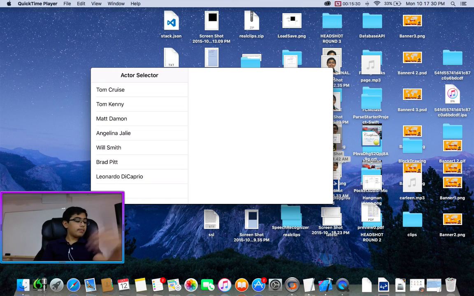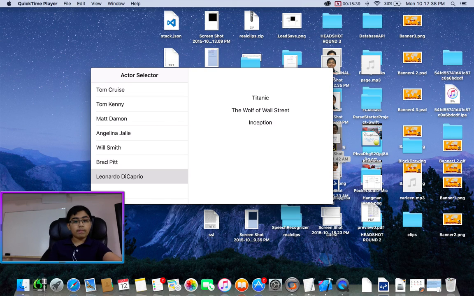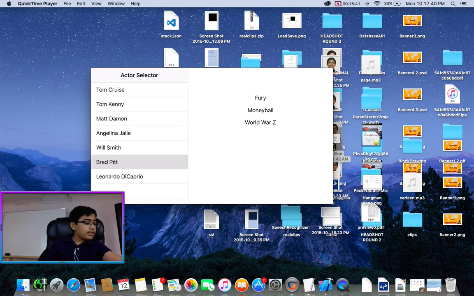As you can see, there are 7 actors now. Actually, I found out why there were only 6 last time, so Leonardo DiCaprio got left out, but now he's back as well. And so that's going to be it for this tutorial. As you can see, this time we created an actor selector using SplitViewControllers.